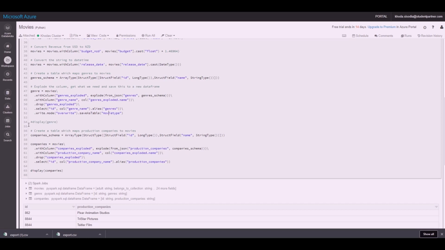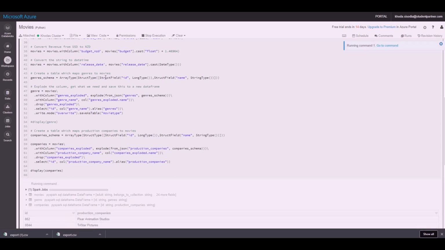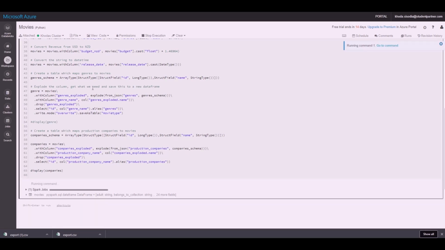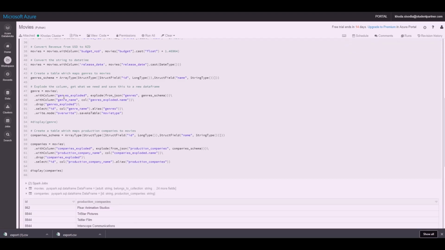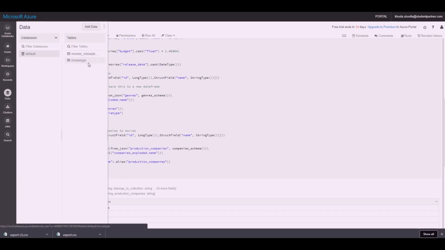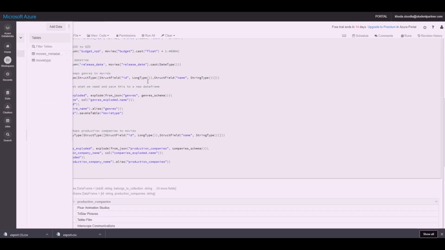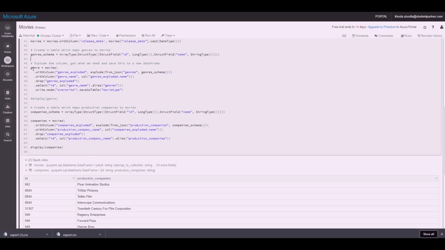Cool. So we can go ahead and run this. As we saw earlier, there was only one table at the moment. So if I run this, there should be a new table called movie type, which gets added. If I click on data now, you can see movie type has been added. Cool, so that's what we've done with genre.